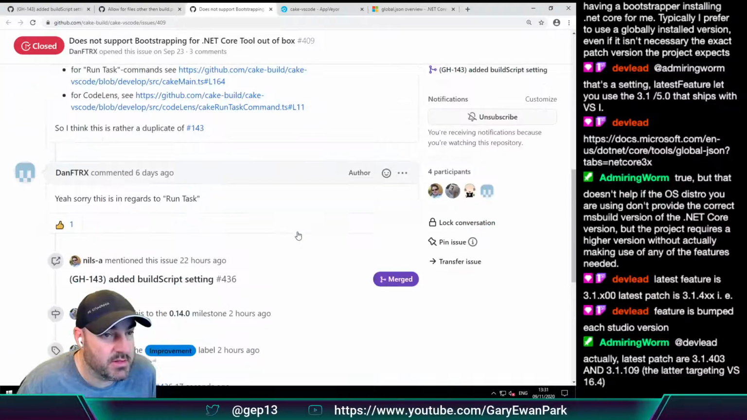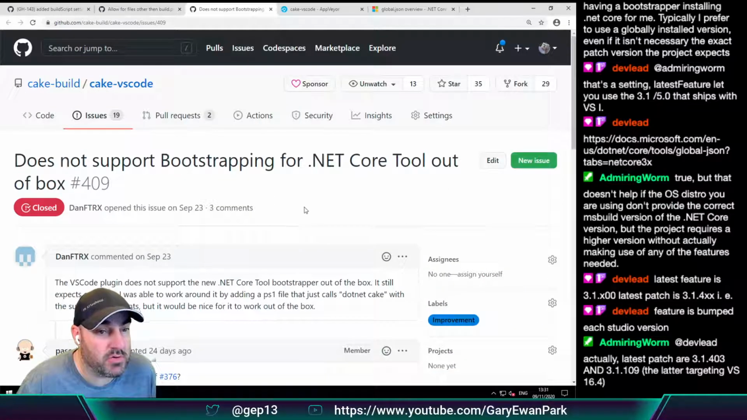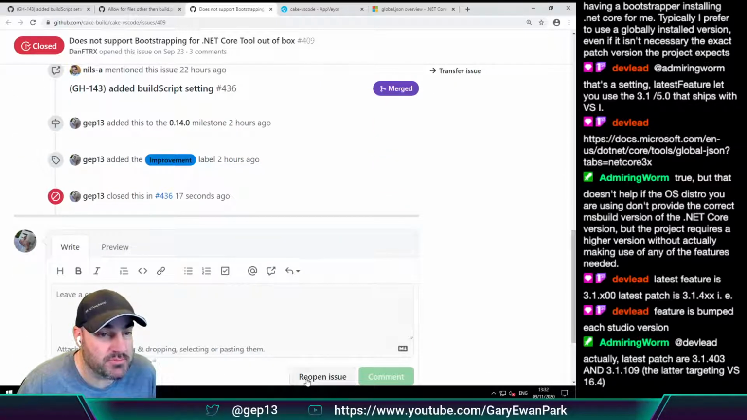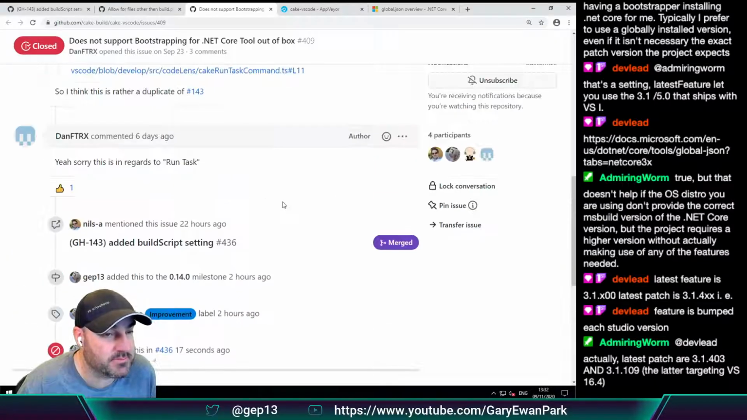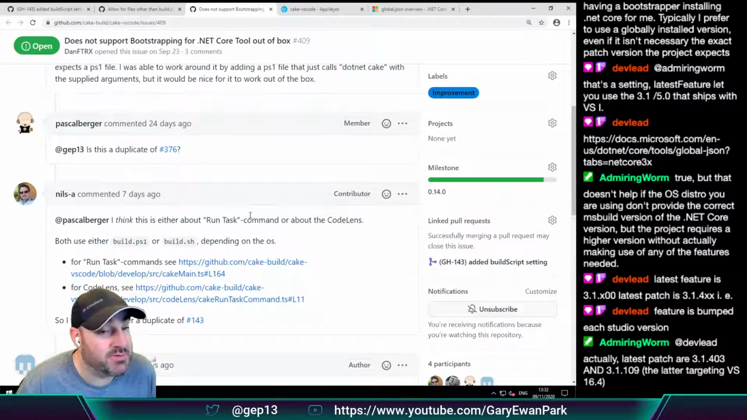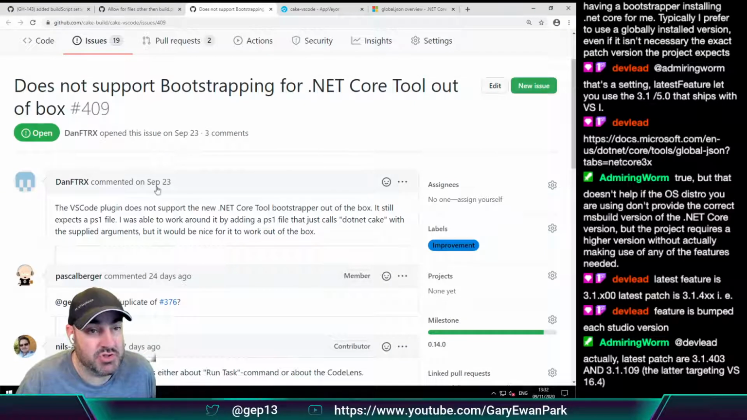Okay. So out of the box, well, you see, so no, I'm going to reopen this one. So it doesn't support it out of the box. And I think that's where the last part of the conversation came from, is whether it should support it out of the box. I.e., should it look for .NET Cake by default? And that's still a question mark. So I'm going to leave that one open.